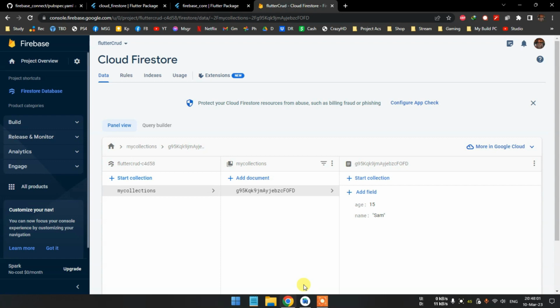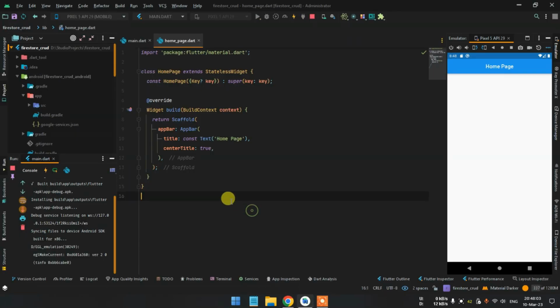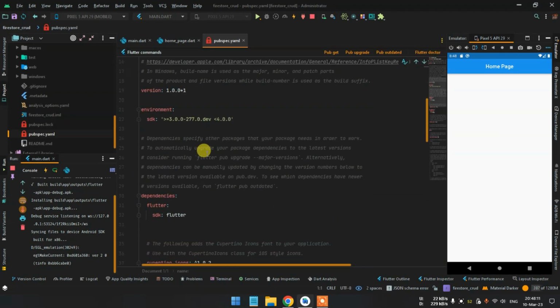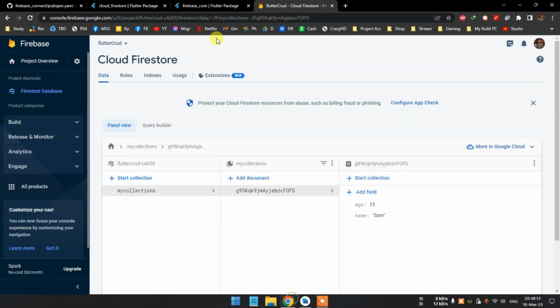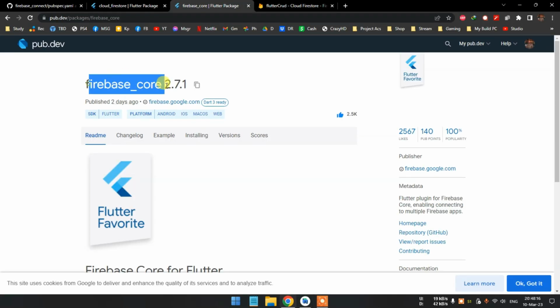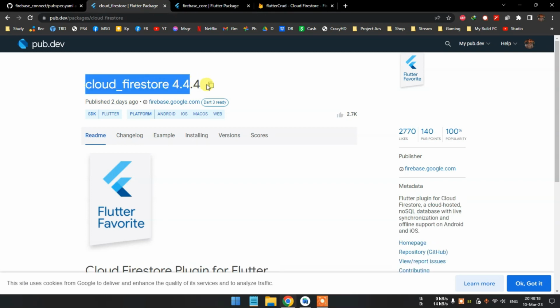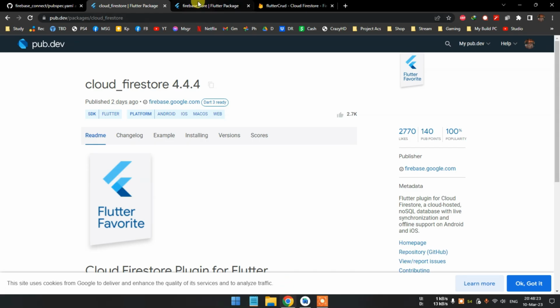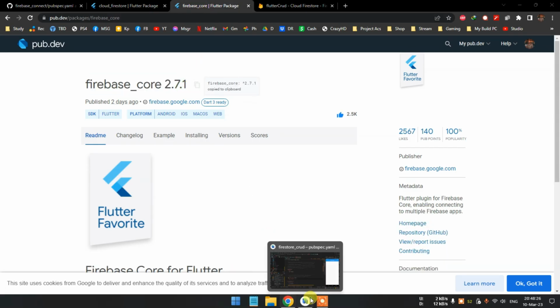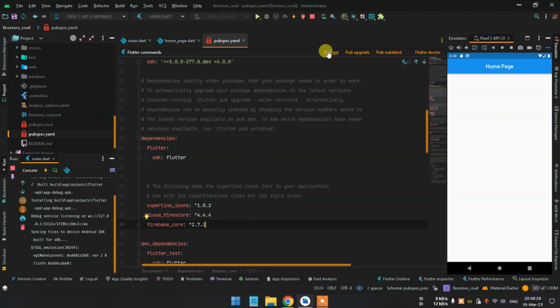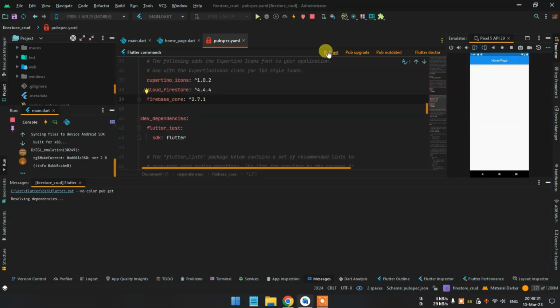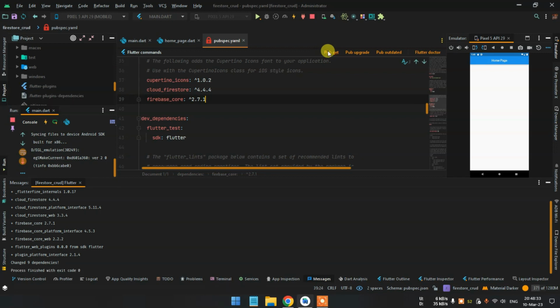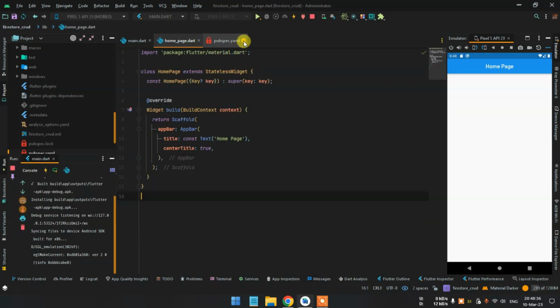So how do we connect this to our project? Before that, we have to import two packages. Go to pubspec.yaml and go to the dependencies here. Go to the browser and search for firebase_core and another, cloud_firestore. Copy cloud_firestore and paste it here, then go for firebase_core and copy it here, and run pub get. Okay, our project is done.